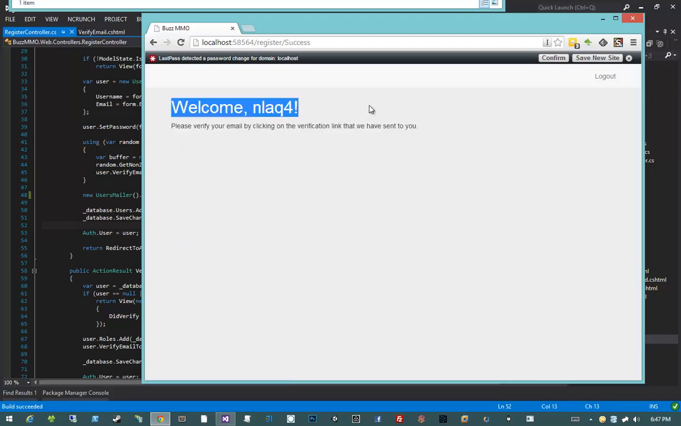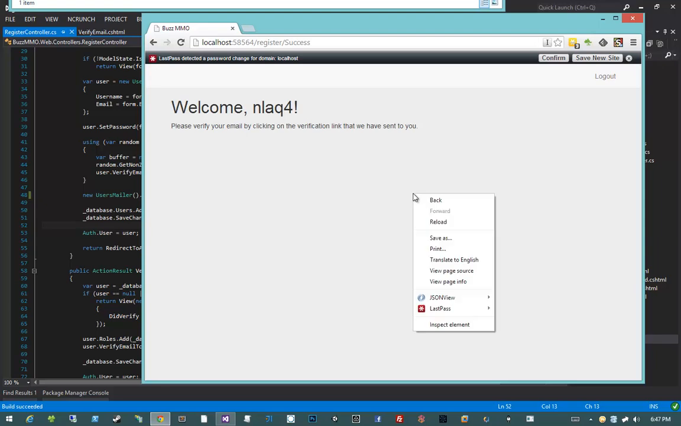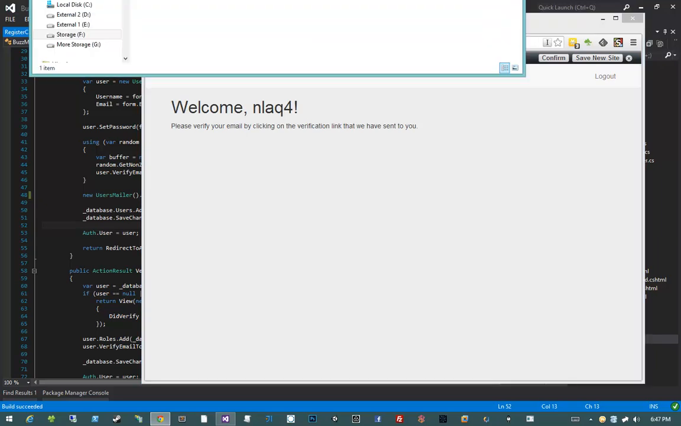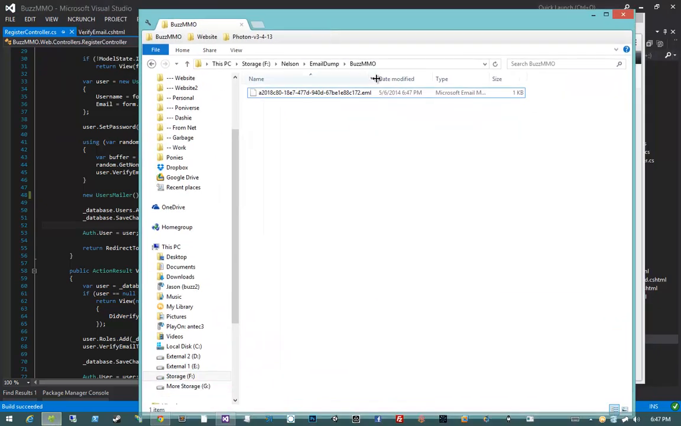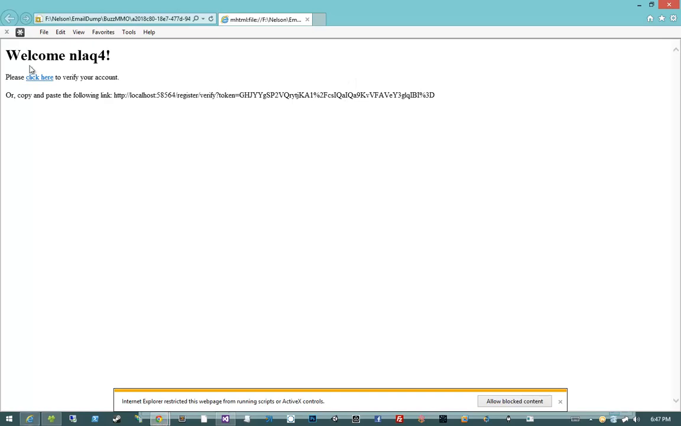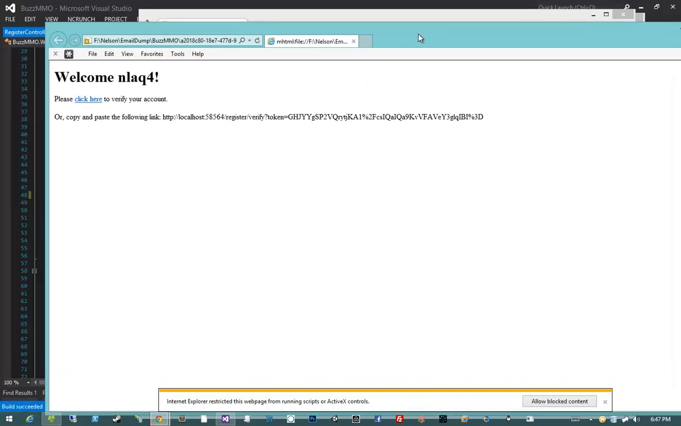It says, welcome, nlac4. Please verify your email by clicking on the verification link that we've sent to you, which has been dumped right here. We can get a gist of what's in the file by right-clicking and opening it in Notepad, but the best way is actually to change the file extension to MHT, and this will allow us to open it up inside of Internet Explorer. So if I double-click on this, it'll open up in Internet Explorer.